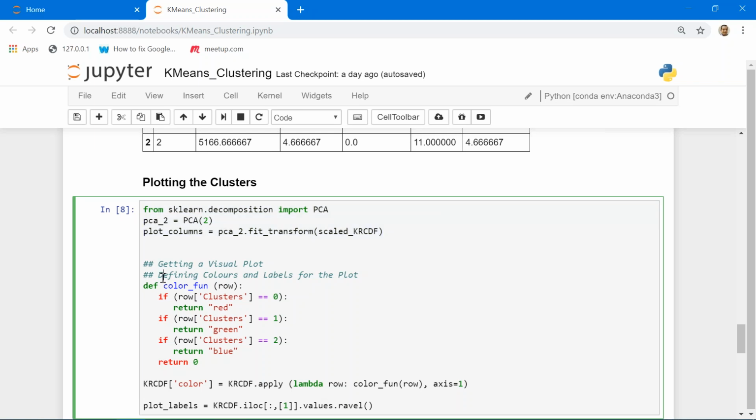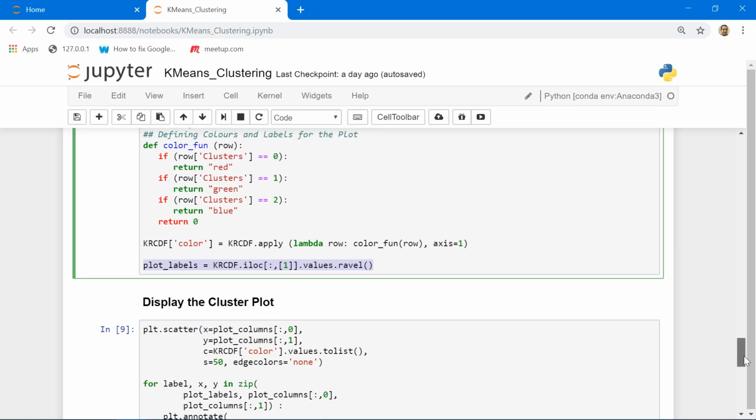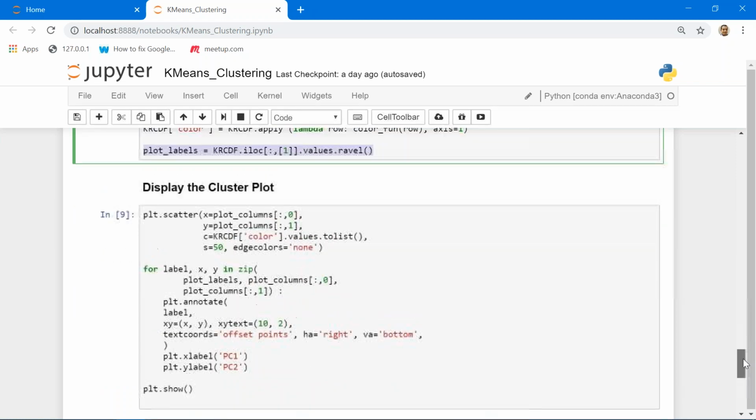Having done that, we'll now plot these clusters. I'm saying cluster 0 will be given in red color, cluster 1 will be in green, and cluster 2 will be in blue color. This is just a color function, and then the plot code, this one. Sorry, this is for labeling, and then this is the display part of the plot code.